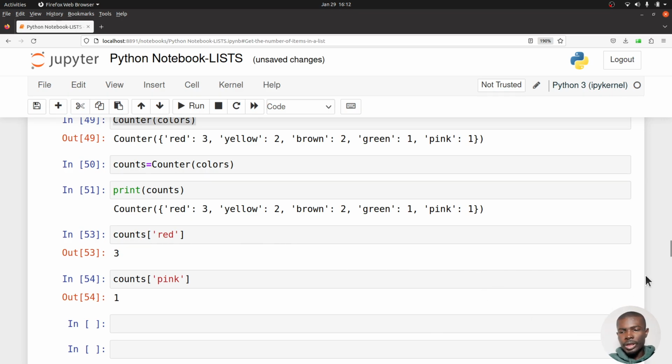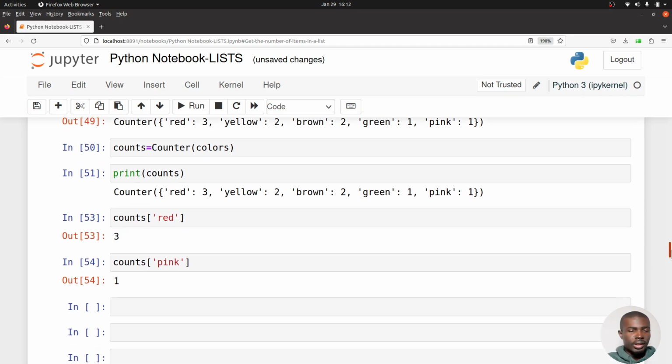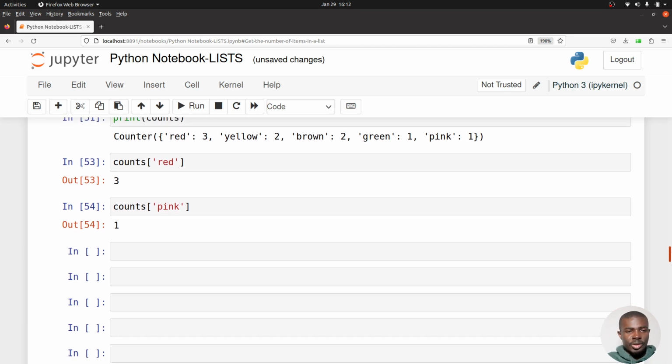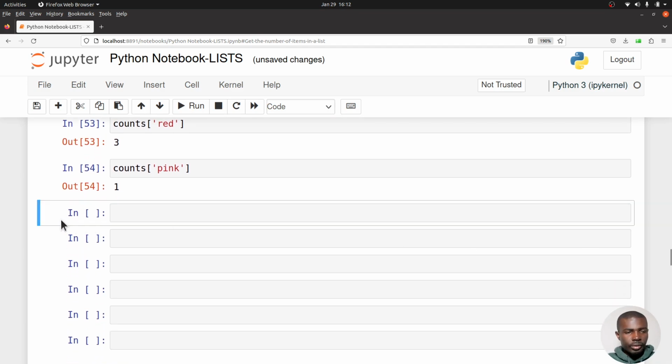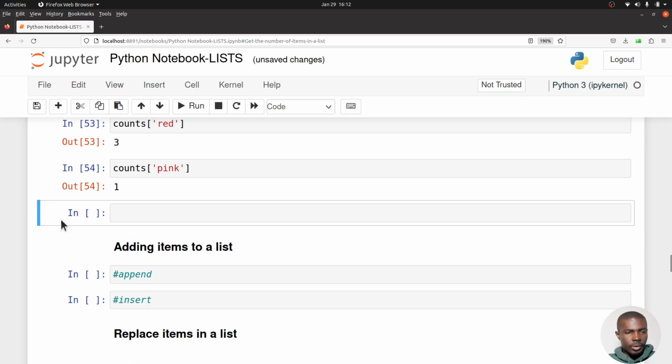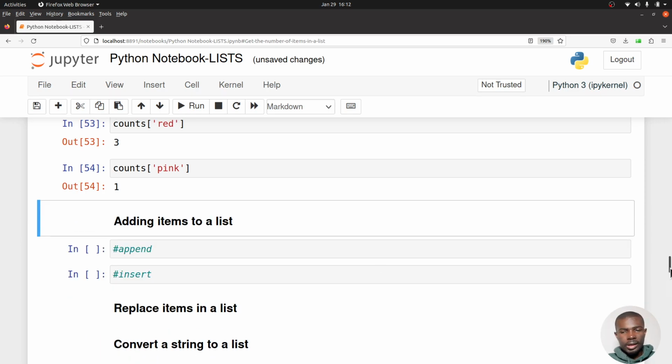So this is how we count items, or we count the number of occurrences of items in a list. Anyhow you want to put it. And there's a count there. So let's proceed. It's very, very simple and easy once you understand the concept. Okay, now let's move on to adding items to a list.